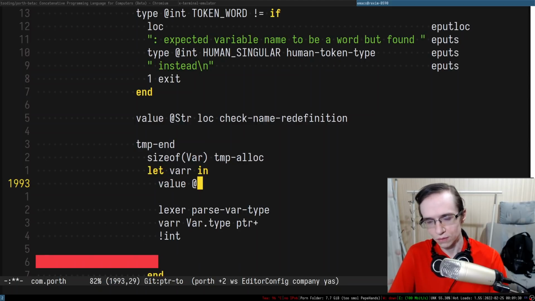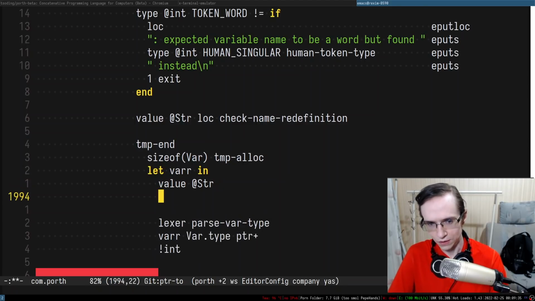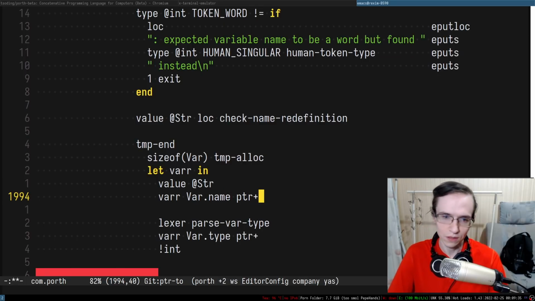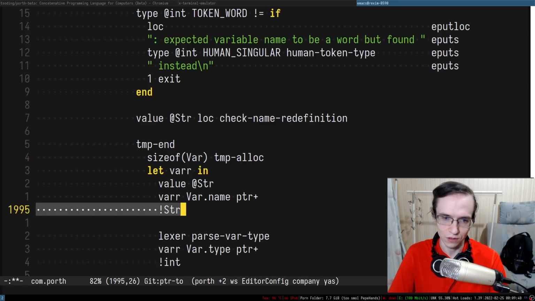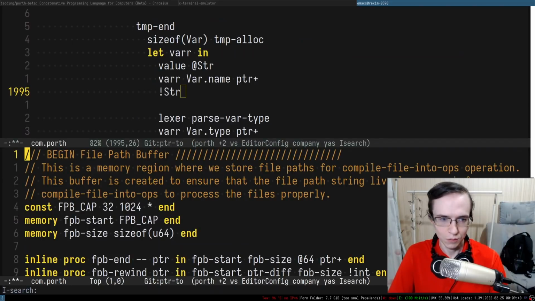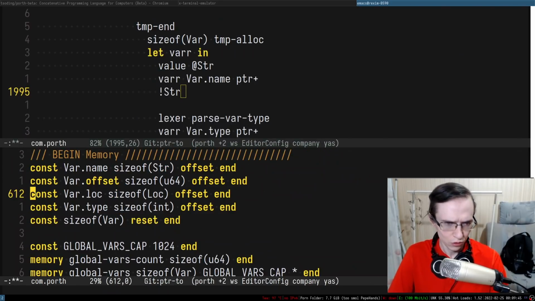So it's going to be value at str, and it's just going to be variable name pointer plus, right? And then just save this entire string. Let me take a look, size of var. So what else do we need?